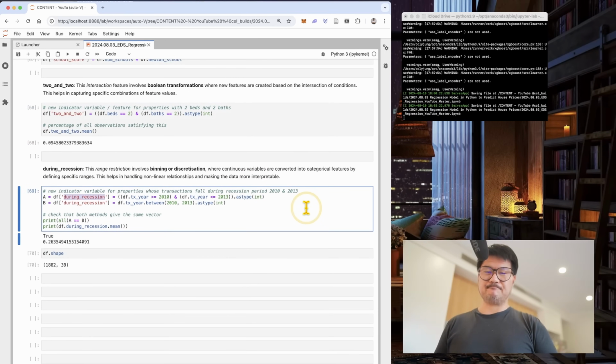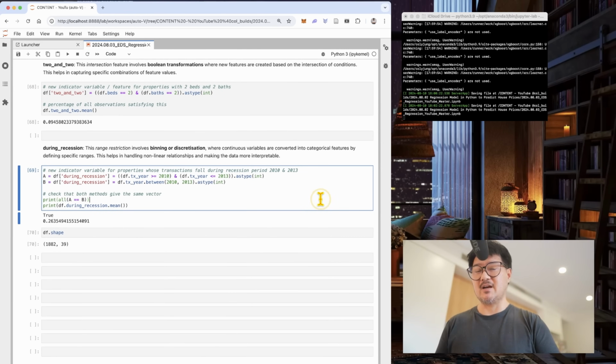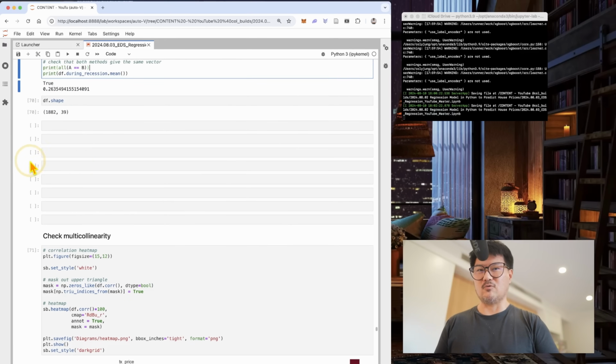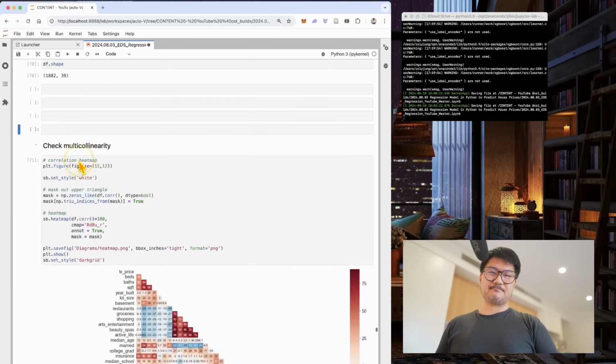price of the property. Finally, we'll make a feature called during recession, which indicates that a property was sold between 2010 and 2013, which is during the recession period after the global financial crisis. A data scientist with domain knowledge in real estate, economics, and financial markets might have insights that a feature like this would play an important role in determining house prices.